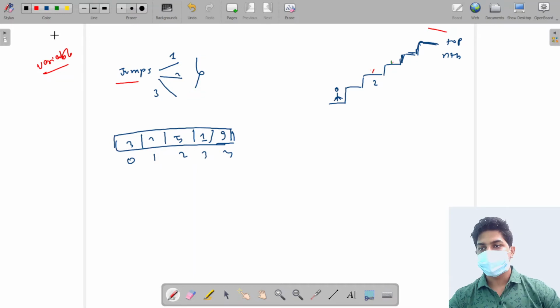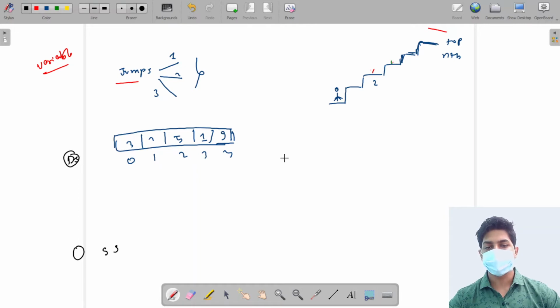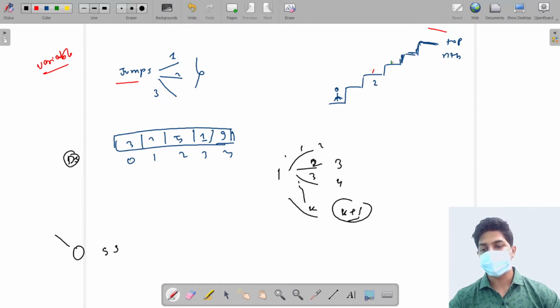It is almost the same as the previous problem. The way I have told you: if we are on the source station and we want to go to the destination station, we have some jumps allowed, suppose k jumps. If I'm on stair number 1 and I take a jump of 1 unit, I will go to stair 2. If I take a jump of 2 unit, I will go to stair number 3. If I take a jump of 3 unit, I will go to stair number 4. And so on, if I take a jump of k unit, I will reach stair number k+1. At max, I can reach only these points.